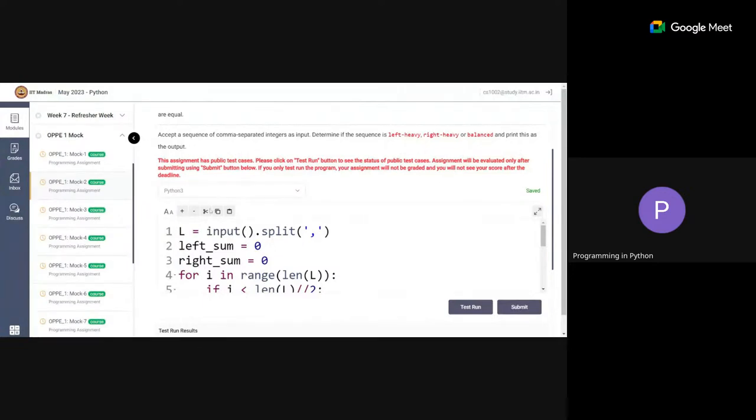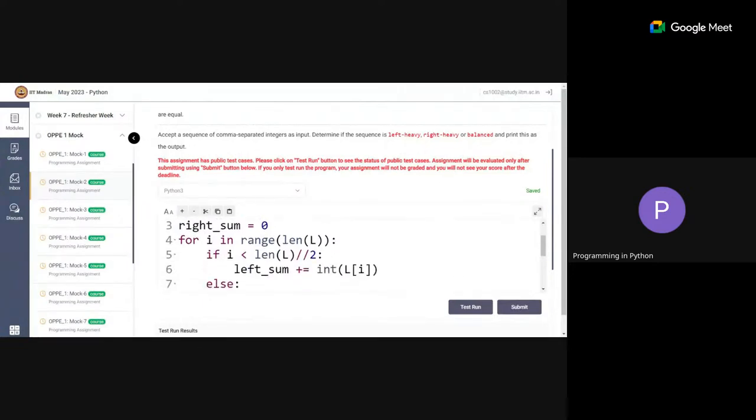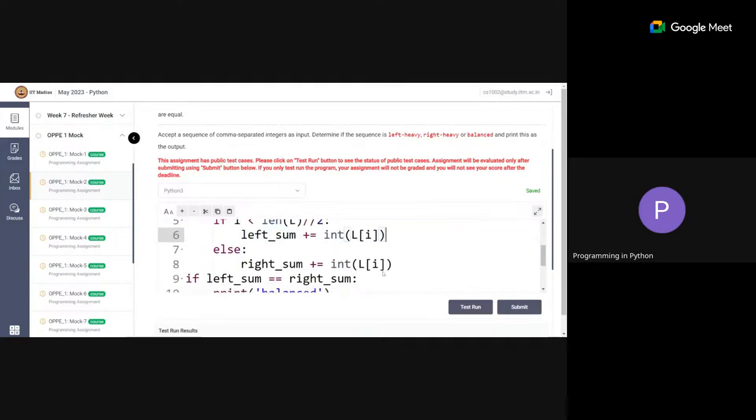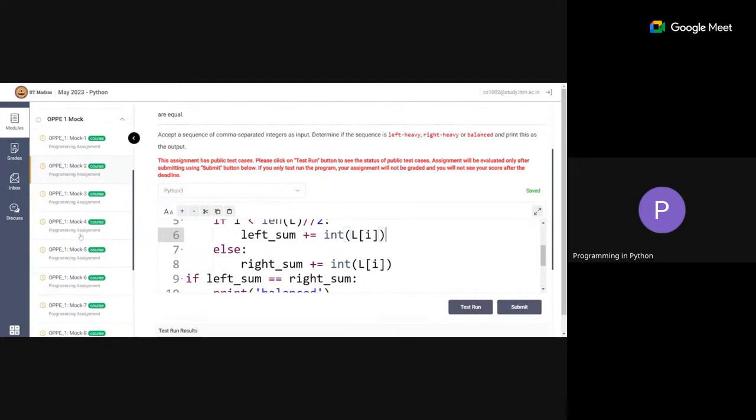So you have to check, not just this part. You should check whether that index I equals the middle index or not. That also you should check. Okay. So if the second mock is clear, then we'll move on to the third mock.